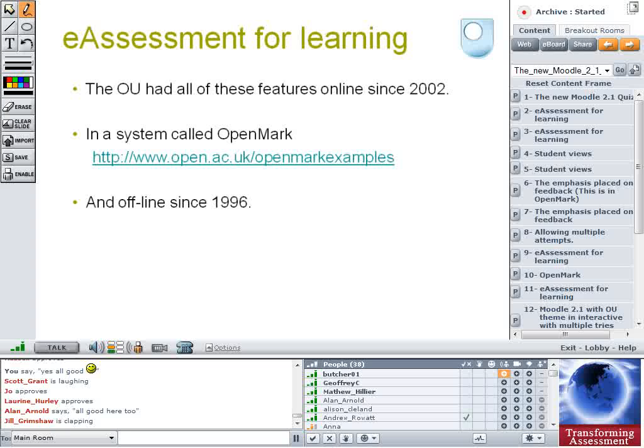Okay, well, everything that I've described so far, we've had at the OU since 2002. The system we designed way back then is now called OpenMark. There is a URL there. You can go and try examples. And I think I wrote those examples back in 2006. I don't think I've changed them since.